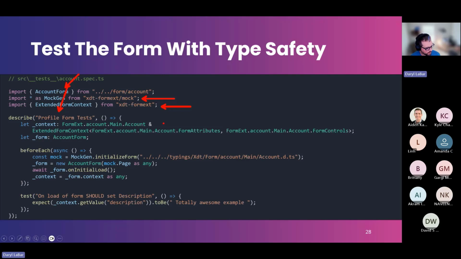First thing, I'm getting the context. So it's going to be the main account as well as the form attributes and control. So that's my context. The form is the account form, which we imported from up here. And so this is what we're actually going to be testing.